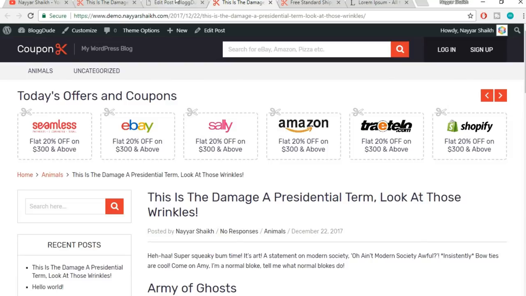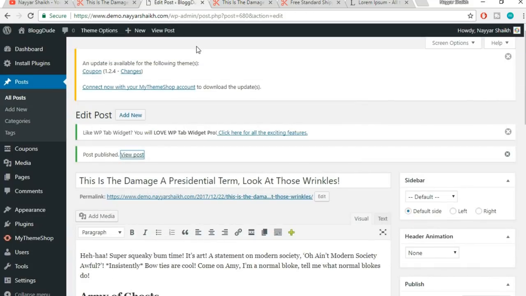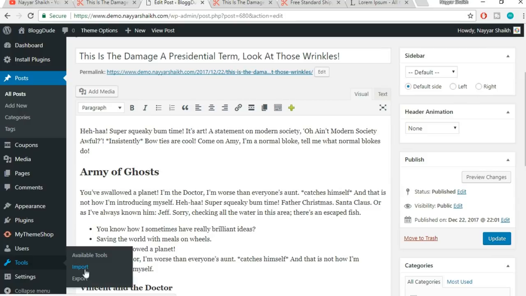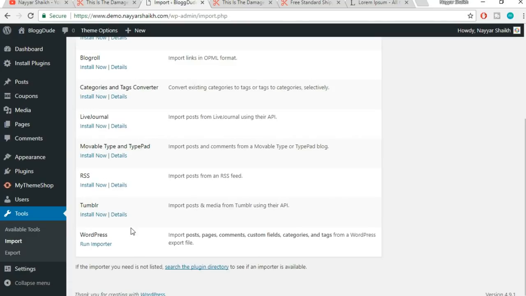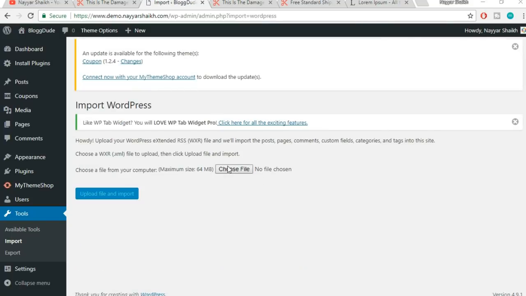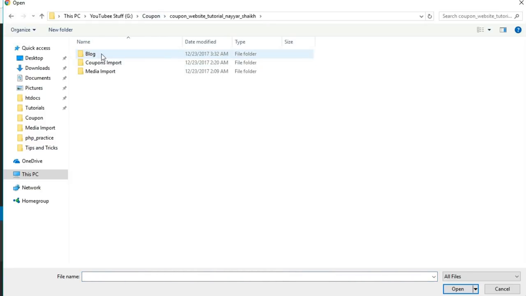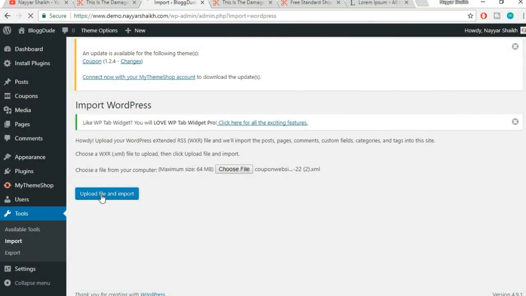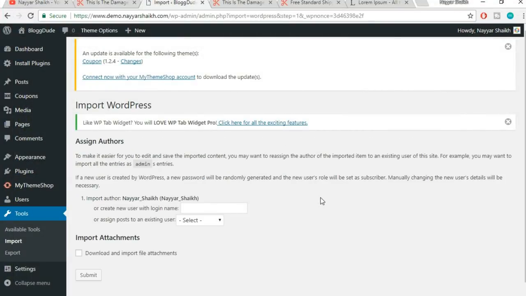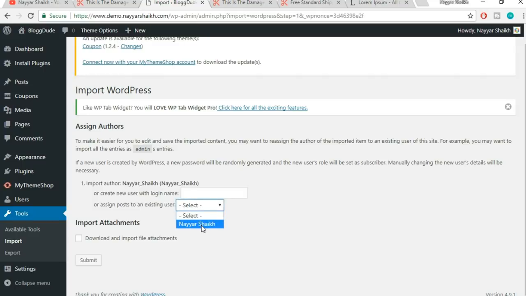Now let me again import some posts so that we don't have to create 100 posts in this video, and let us save some time. So again, hover over tools, click on import. Now again scroll down and click on run importer, choose file. Now come to this page, select this thing. Now here you'll find this blog folder, select that, and under that you'll find this file. Select this and click on open. Now click on upload file and import. Now you can assign it to any user and tick mark this, click on submit.